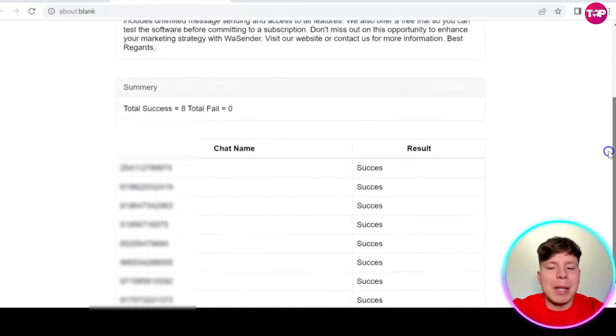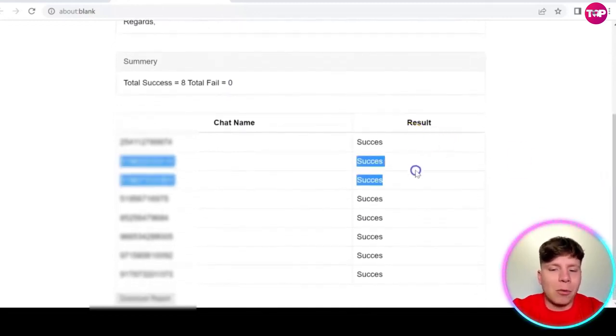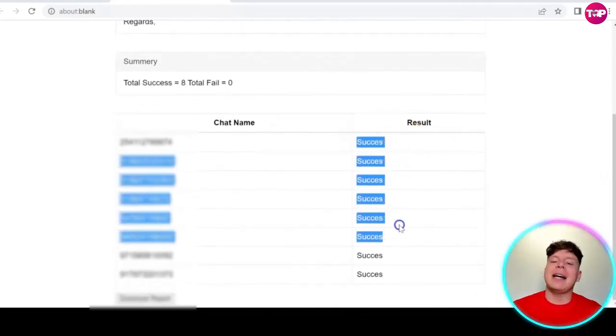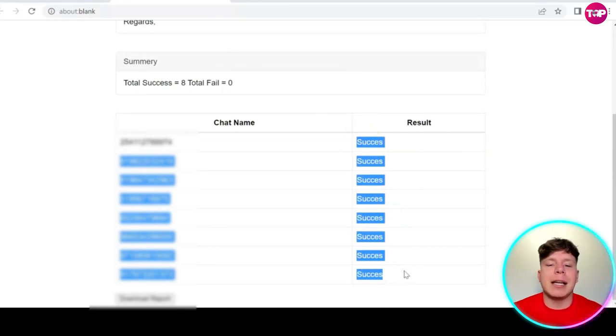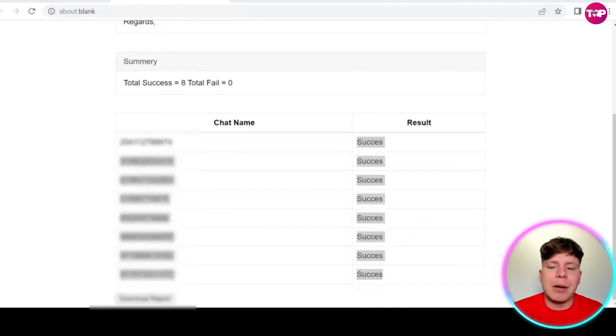And now you're wondering why people are always trying to get on this platform. All of these were successfully sent, and they now have the message that we wanted them to have. It's already confirmed leads. This isn't just random numbers. This is numbers we grabbed out of a niche group.